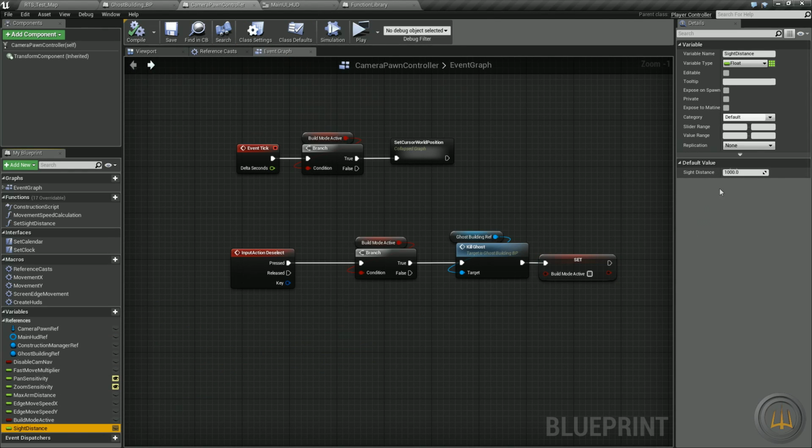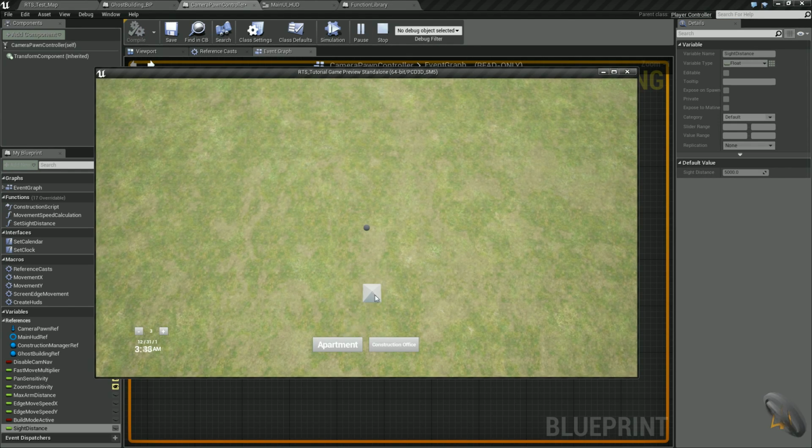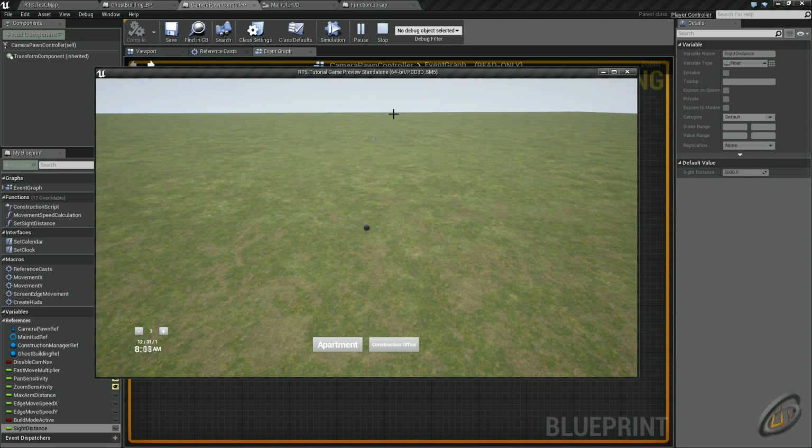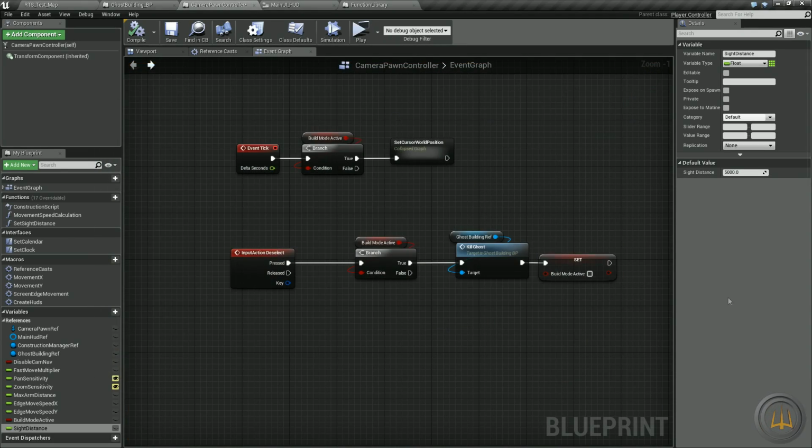Now, just real quick to demonstrate, we go into site distance, and let's just set that to 5,000. Compile, play it. Now you can go way out there. See? All right. That's what your site distance does. That's where we take that into account.